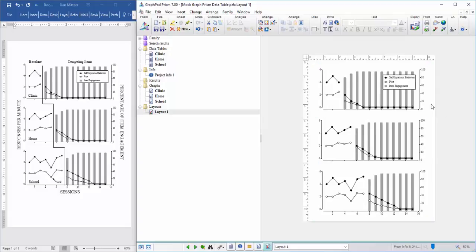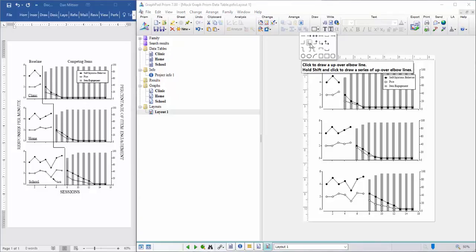Alright, so if your graph is centered, everything's aligned, and there's equal spacing between all of the objects, now what we could do is draw in our multiple baseline lines. Again, what I mentioned is you could program these lines in earlier on, but the easiest way for a multiple baseline design is to draw them in. So under draw, you'll select the down arrow and you're going to select these elbow lines.